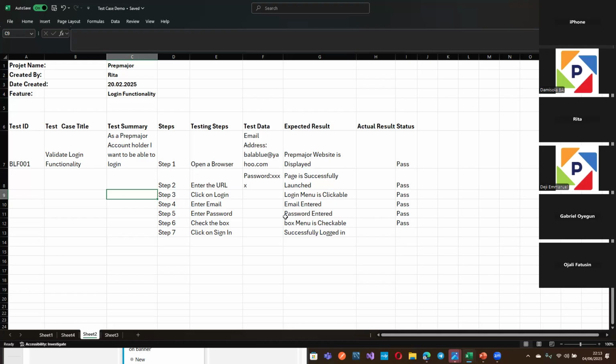Or maybe we have what we call boundary value analysis, whereby maybe you have 8 to 10 characters that you can only input when you were creating your account. But along the line, you were now logging in and you didn't use the exact password that you used. So that would be a fail.